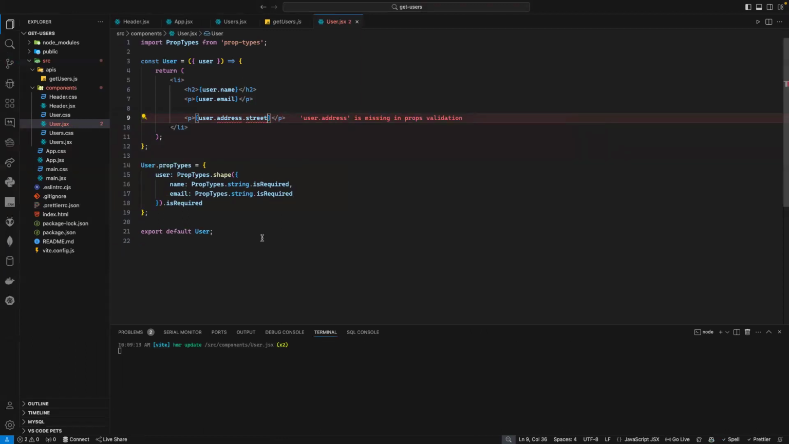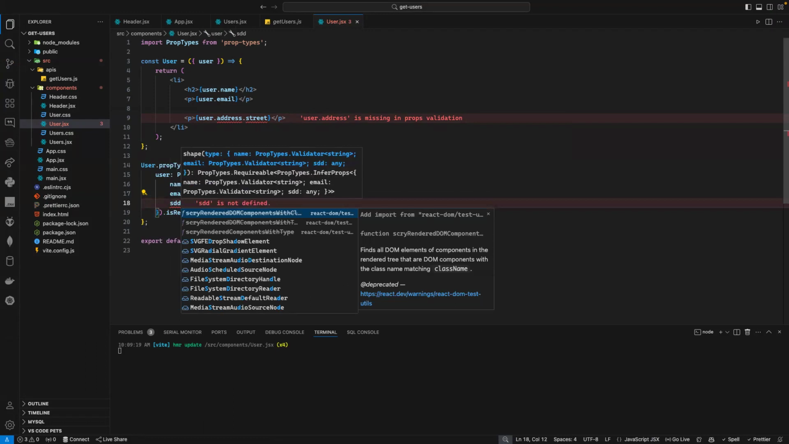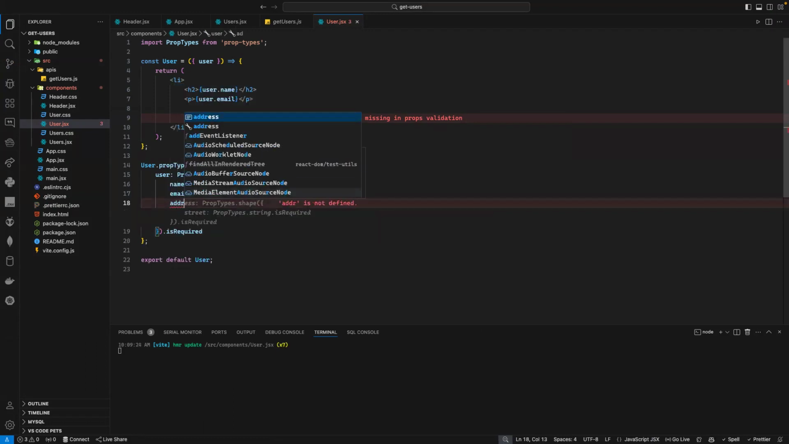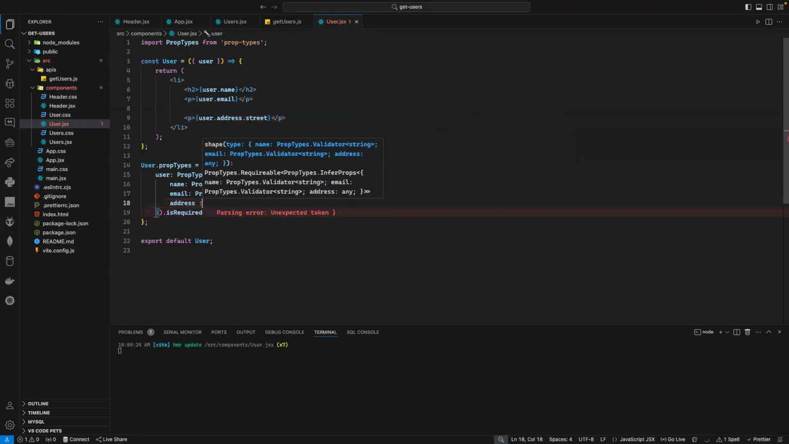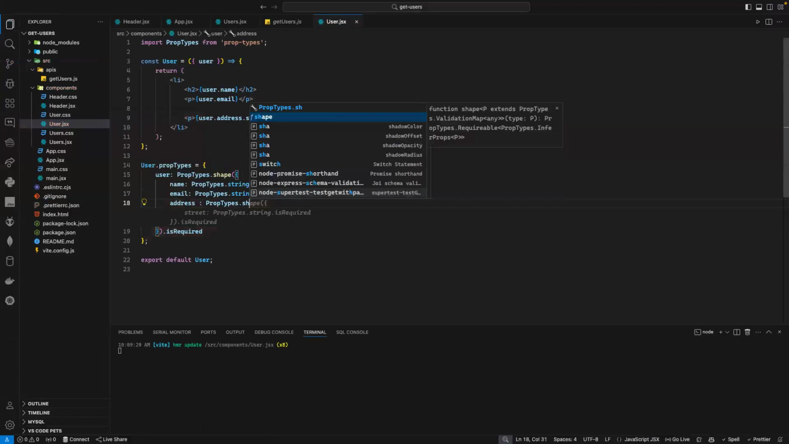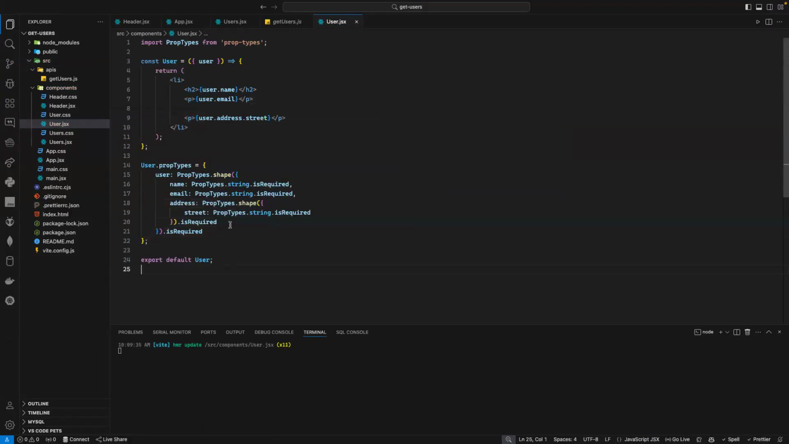Of course, now it will complain. Why? So what should I do now? Now I need to add my property here, which will be address. So here I can just say address. And now here address is an object, right? So I can just say PropTypes.shape again. And here it will just be an object, as you can see. So I can put it again because it's an object. So I can say shape.